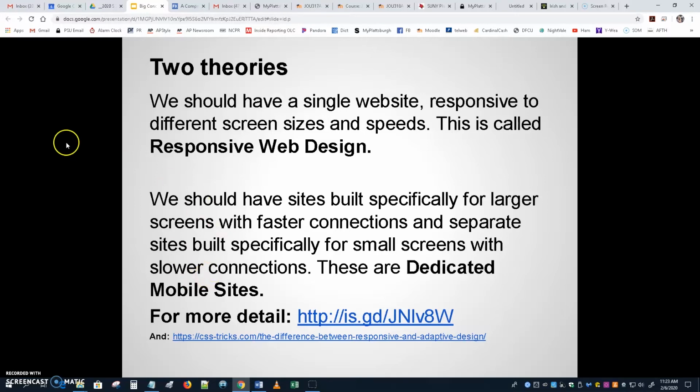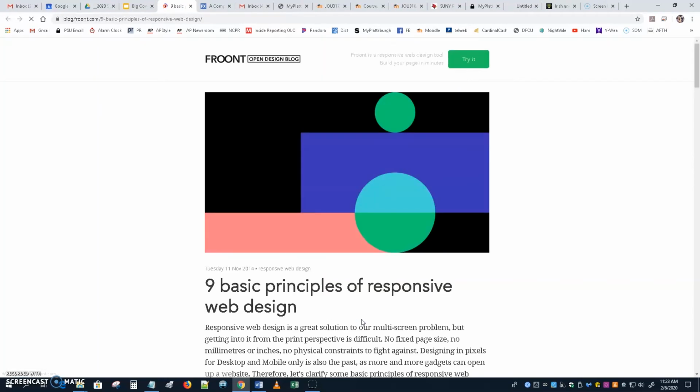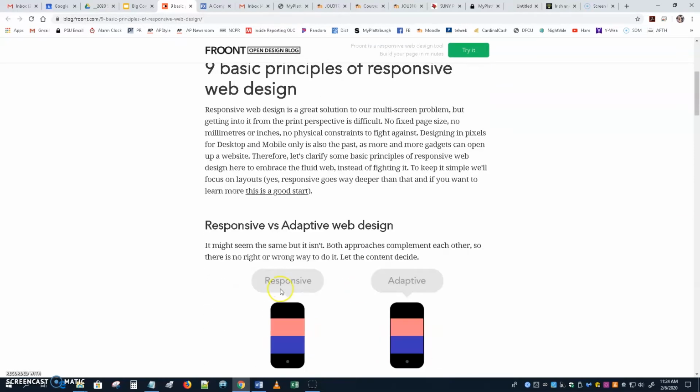You can read more about these ideas at these two websites. Let's go take a look at the first one. I'm not going to spend a lot of time on them. This just talks about the principles of responsive web design. And it also tries to make a distinction between responsive and adapted web design, although it doesn't make that very clearly.